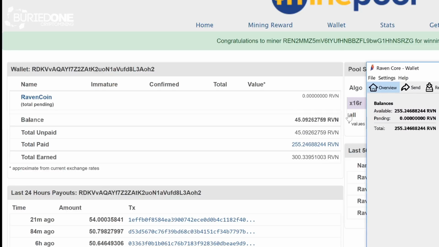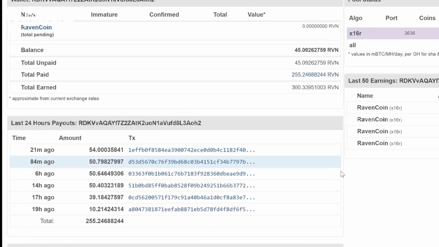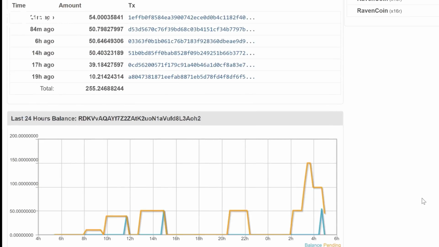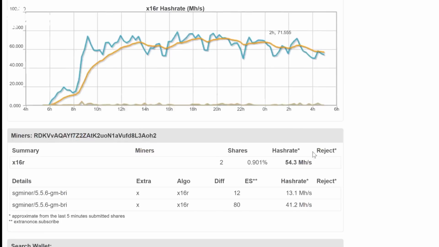So we should have received 25524. It's exactly the same as over here. So the pool fees are 0%. That is very interesting. So the total earned coins is about 300 Raven right now for kind of like 8 hours of mining. So as you can see over here, the last 24 hour balance is over here too, and also our last 24 hour hash rate. So as you can see, we had an average of about 70 megahashes per second.